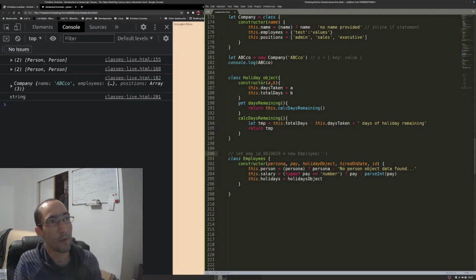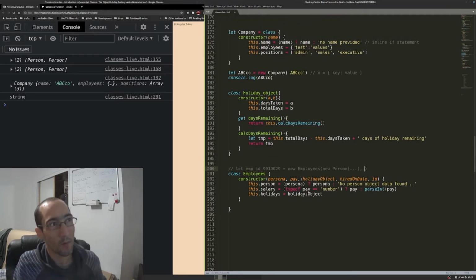So my new employee is going to take a person. So the first thing that goes in here is employees with an S. That's important. So the first thing that goes in there is going to be a new person, and then I've got all the blah blah blah for my person details. The second thing that goes in there is pay, and that's just a number, so I can just write $20 an hour, let's say. So the next thing that goes in here is my holiday object, and that's going to have days taken, total days, and it's going to have days remaining.